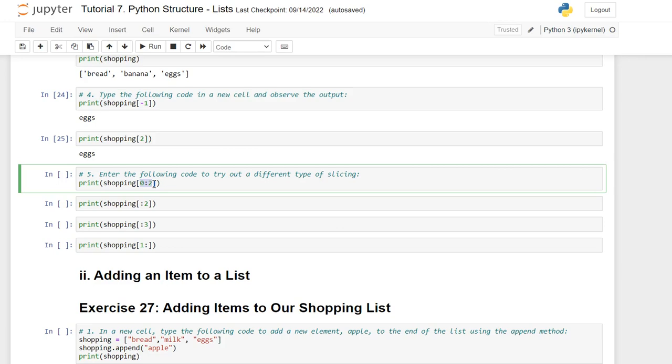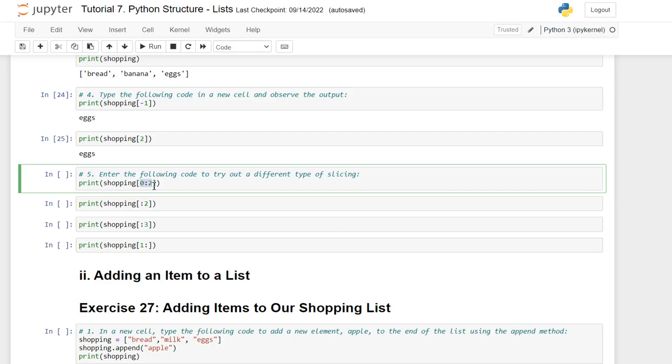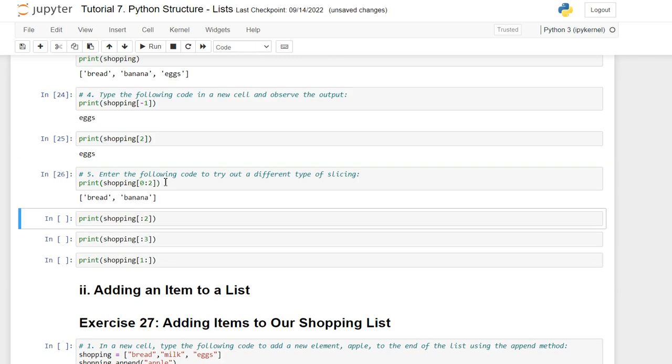For example, we have the 0 index of bread, first index of banana, and second index of eggs. If we provide 0 to 2, what we get includes indices 0 and 1, not the inclusion of 2. Let me execute and see it. Yes, see here how this is happening.